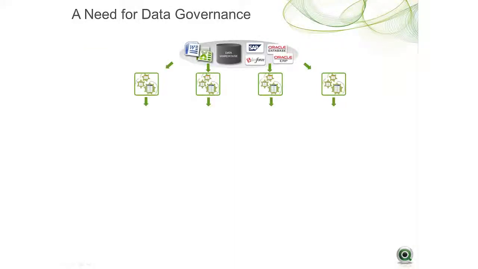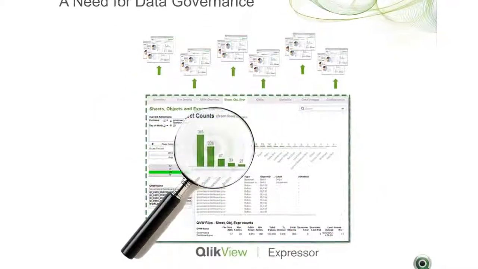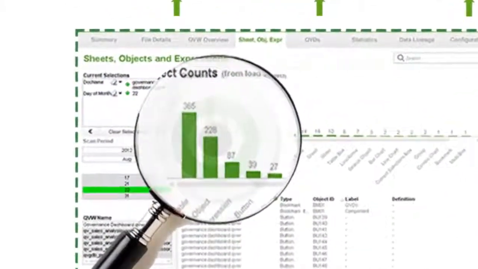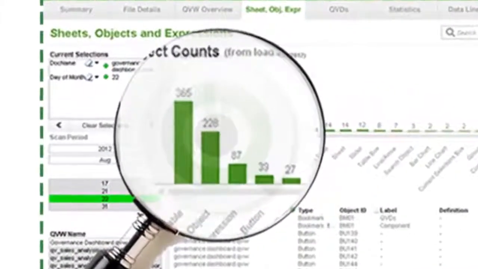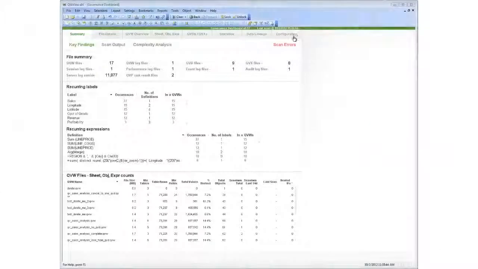The explosive growth of QlikView within enterprises has introduced a greater need for data governance. Organizations have asked for broader insight into their QlikView environments to identify consistency, repeatability, and efficiency in order to retain the flexibility and time to value they have enjoyed with QlikView. With the QlikView Governance Dashboard, QlikView customers will have a better understanding of their applications and data used by QlikView.